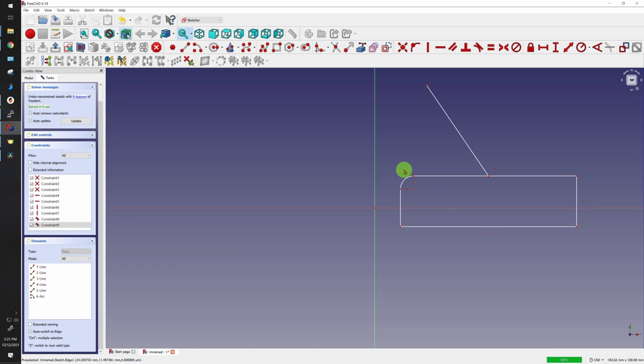The reason is because all 3 constraints use this point that used to exist here. When we created this fillet, this point disappeared, so all the constraints that came with it disappeared as well. Now, I don't want to dwell too much on this. So warning aside, let's just continue on.